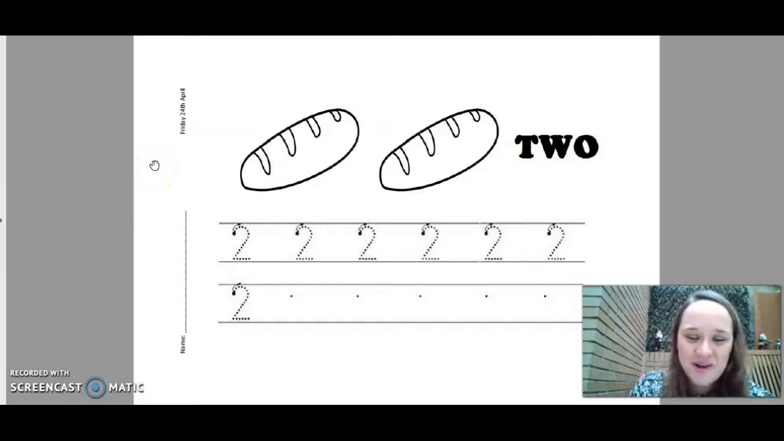Hi kids, here we are again. So today is Friday the 24th of April and you'll have to do these two activity sheets for maths, okay? The first one is here. What number is it? Number two, great. So there are two bread and there it says two, and here we have to trace the numbers, and down there you will have to do it by yourself.